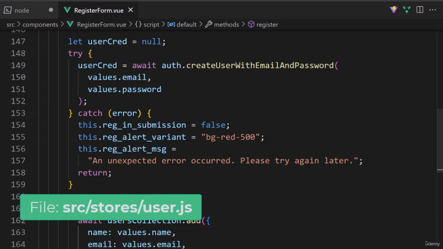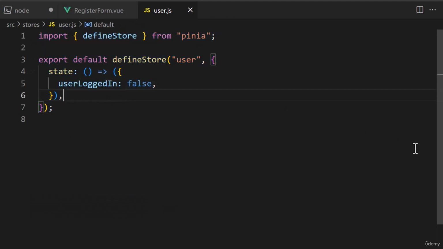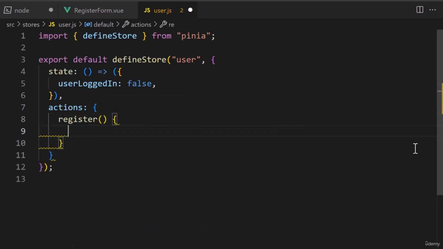Switch to the store file where our state is managed. Inside the exported object, we're going to add a property called actions. The actions object is where we can define action functions. Inside this object, we're going to create our first action function. We'll call it register. On this function, add the async keyword. We're going to perform asynchronous requests inside the function.